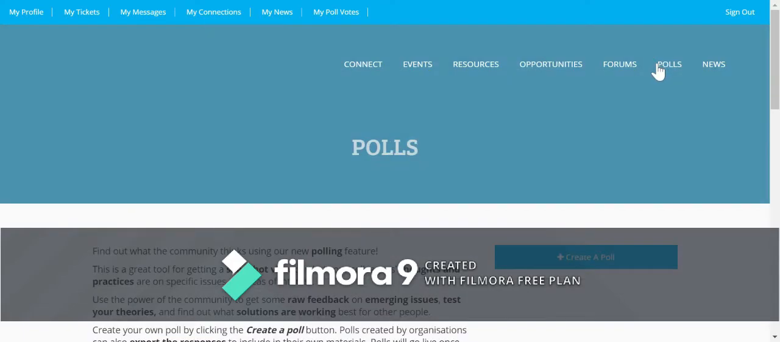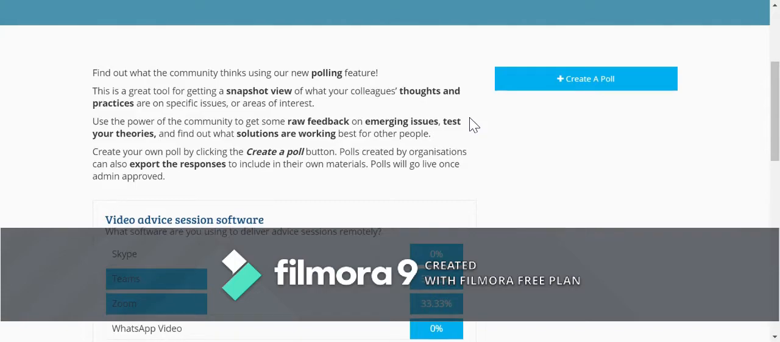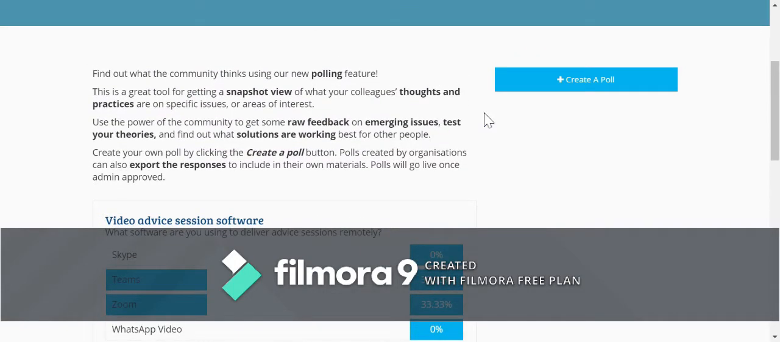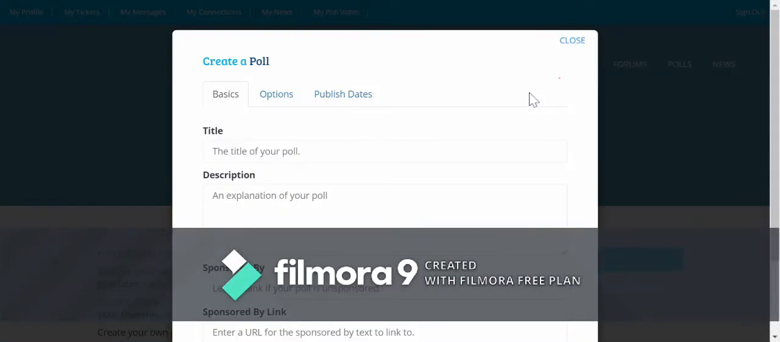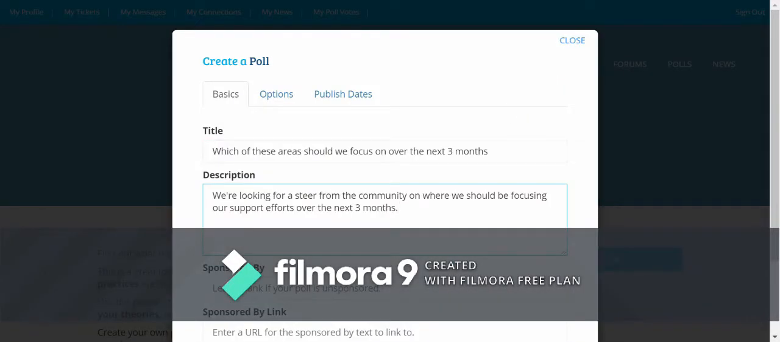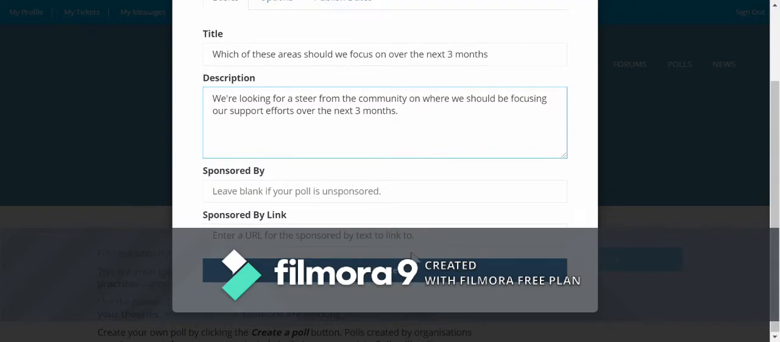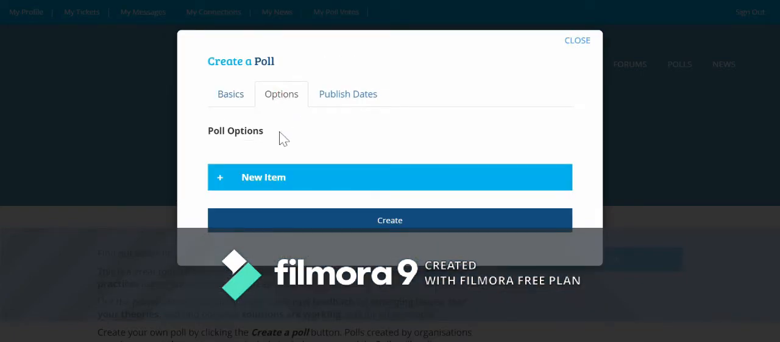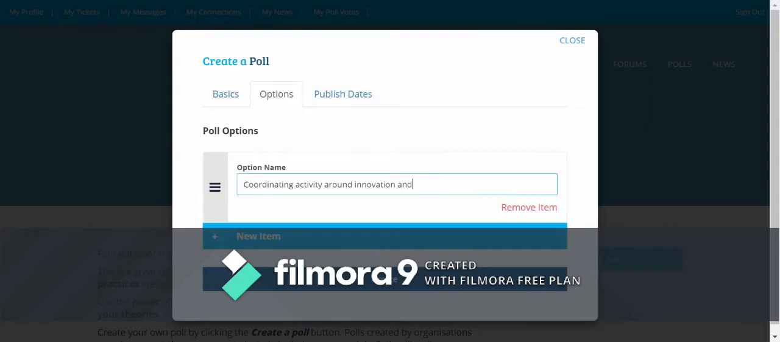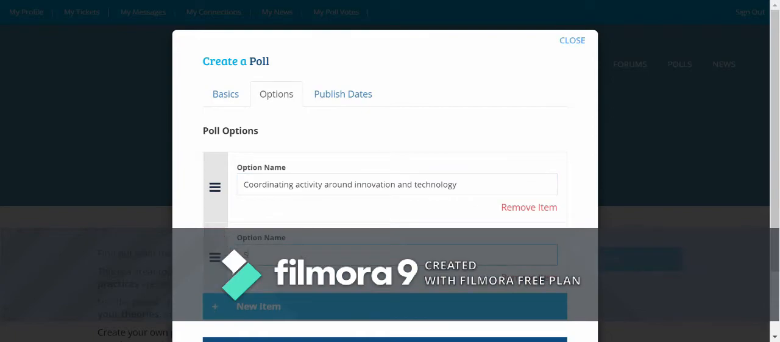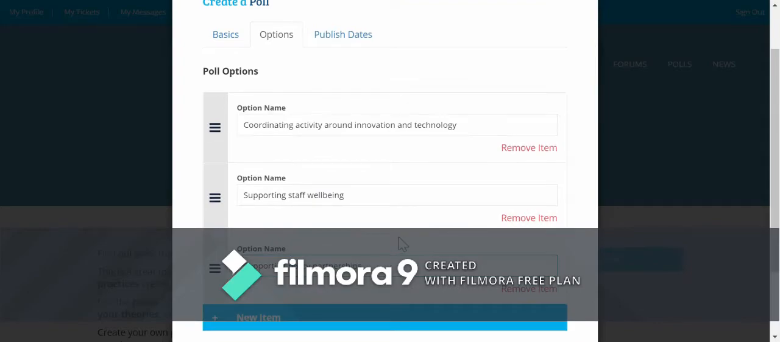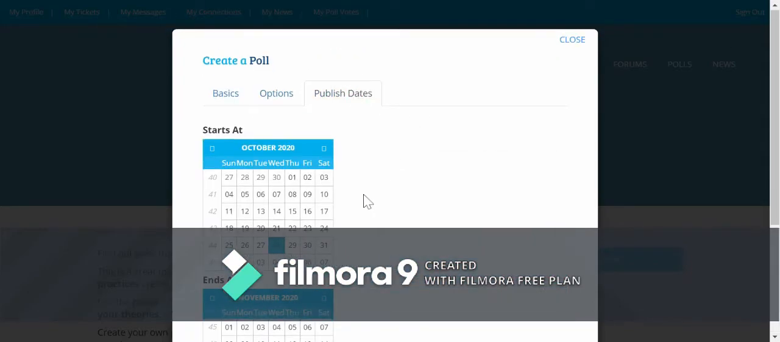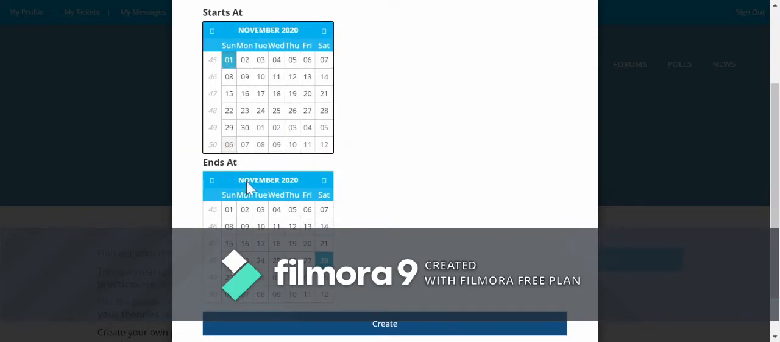Moving on to polls. Polls can be used to get a snapshot understanding of what our users are thinking and feeling about particular topics. Simply create a poll, input the information you're looking for, and add some options for people to vote on. You can then choose the publishing dates for your poll and when it will run from and to. Poll results can then be exported after the polls have closed.